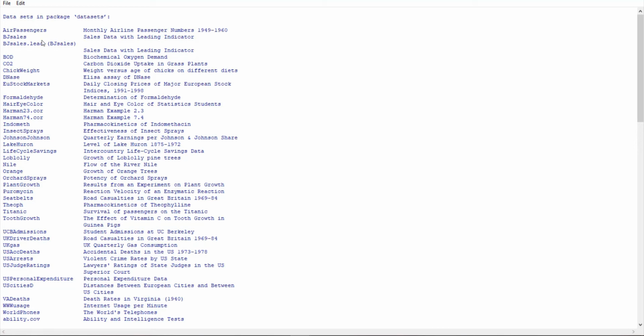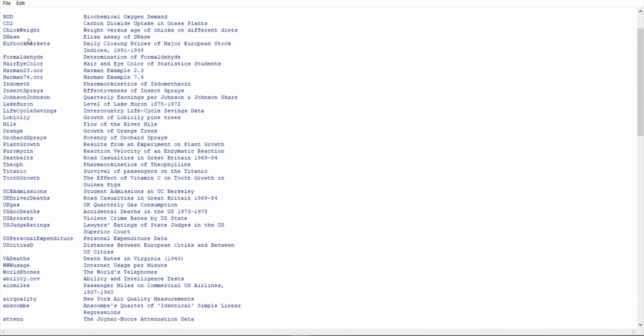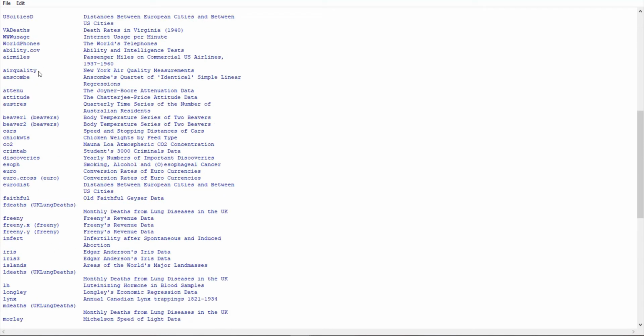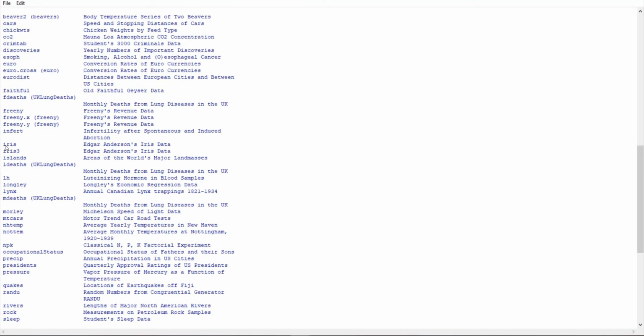Right out of the box, we have AirPassengers. These are monthly airline passenger numbers from 1949 to 1960. And then you have BOD, biochemical oxygen demand. That's another kind of data set. If you want to have access to these data sets right out of the box, for instance, we want to use this data set called iris or iris3. So let's just type iris3.